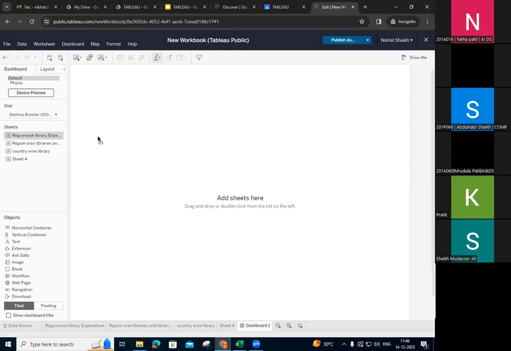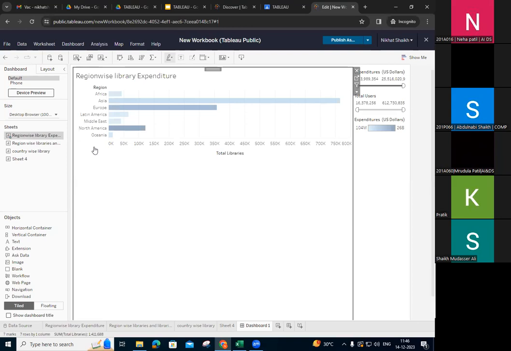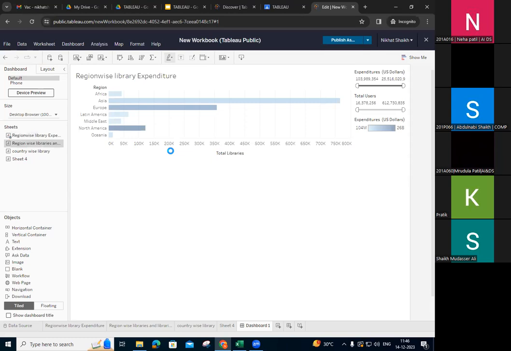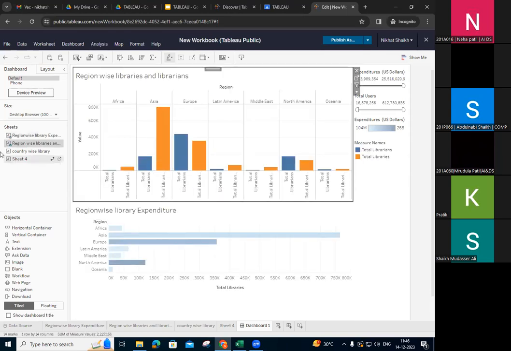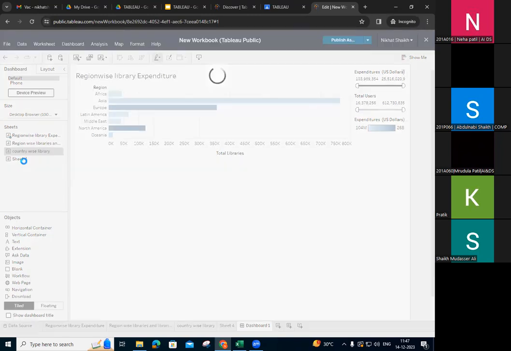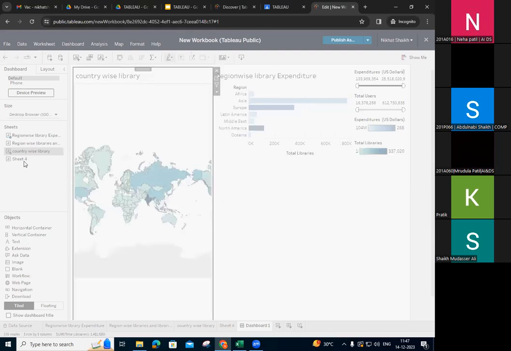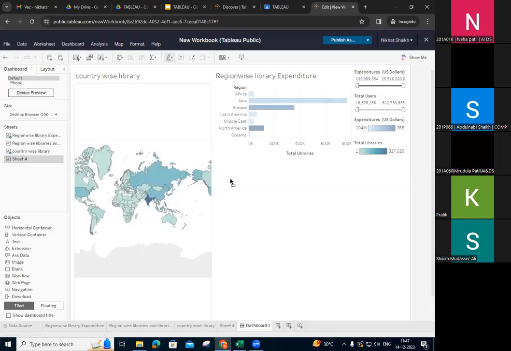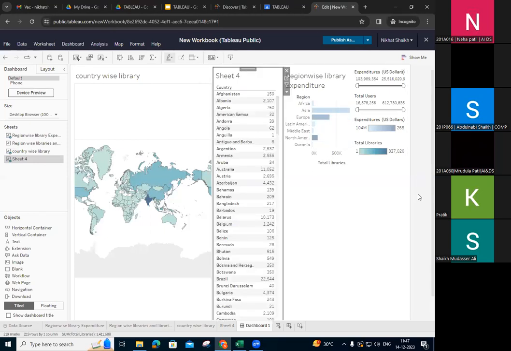I just want region wise library and expenditure to be shown here. This I do not want, librarian I do not want, so I will not take that chart. I just want region wise library and the expenditure. Yes, so can you see here? I have dragged 3 sheets here. So I am getting this dashboard, and you can change this.